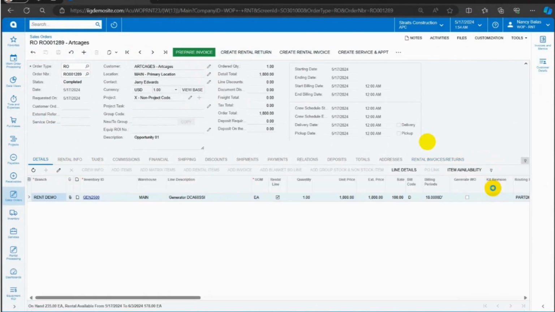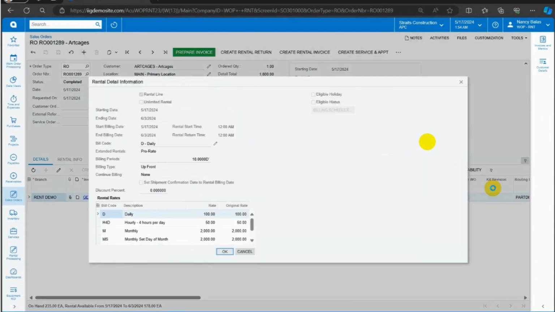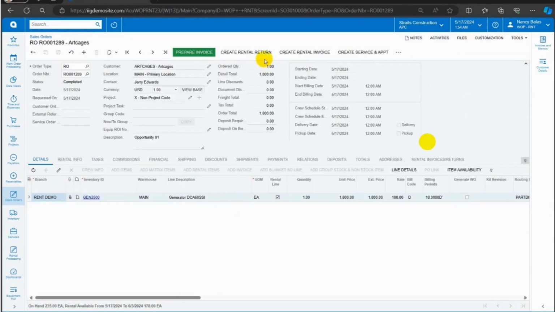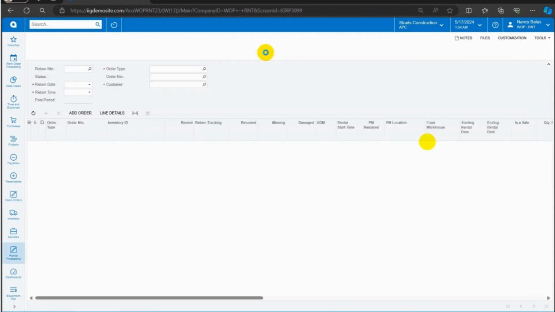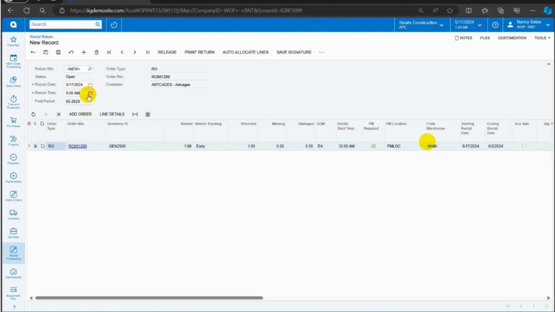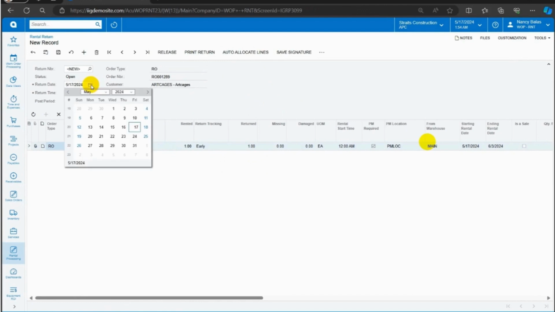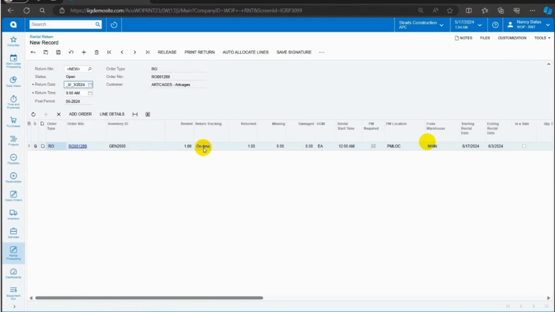Alright, if you go to the rental information to double check, the rental end date would be 3rd of June. Click on Create Rental Returns button to create the rental return. Here we need to select the rental return date, that is 3rd of June, that would be on time. And then if all are good, we can release it.